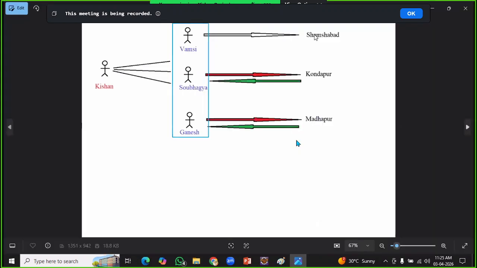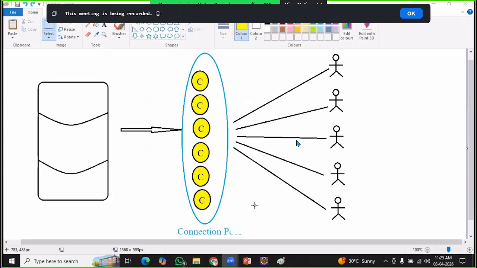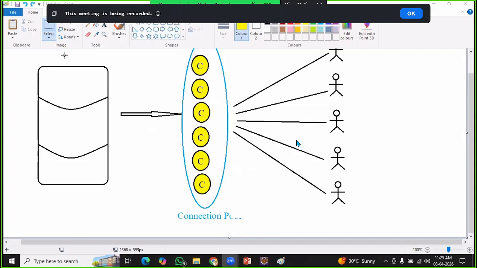Something like this. Do you remember this? Like thread pool. On the day I told you, thread pool, executor framework. One person will be going to Shamshabad, Kondapur, Madhapur, like that. I told you, do you remember? Same scenario, exactly same scenario. Just like thread pool, this is connection pool.